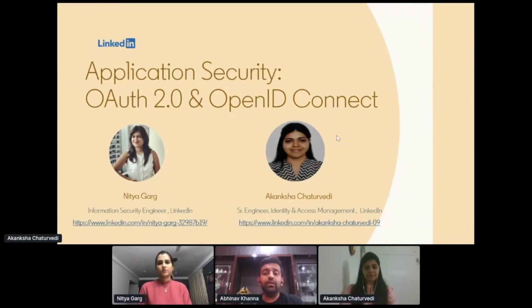They'll be talking about application securities, two features, OAuth and OpenID Connect. During the first half of the presentation, Akanksha will discuss what OAuth and OpenID Connect are, why do we need them, and how do they work. And in the later half, Nitya will discuss the security considerations, how organizations can protect against them and detect application-based attacks around it. So I'm handing it over to them. You both can start now. All the best.